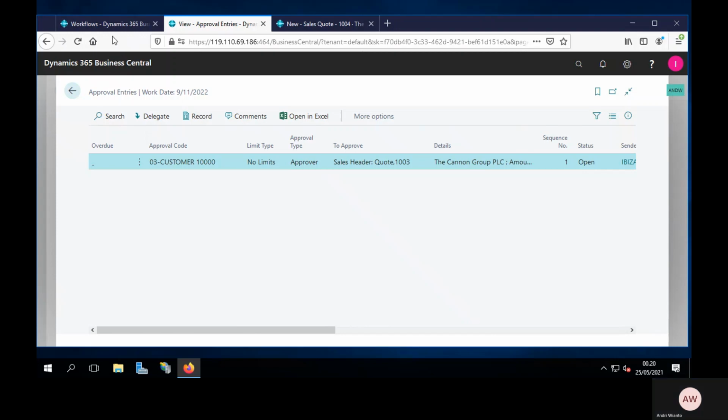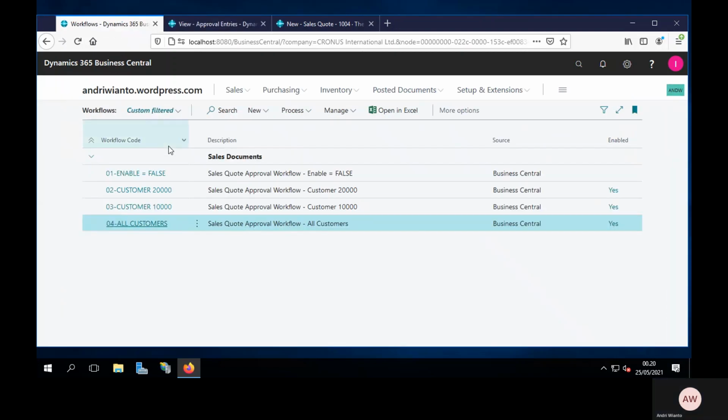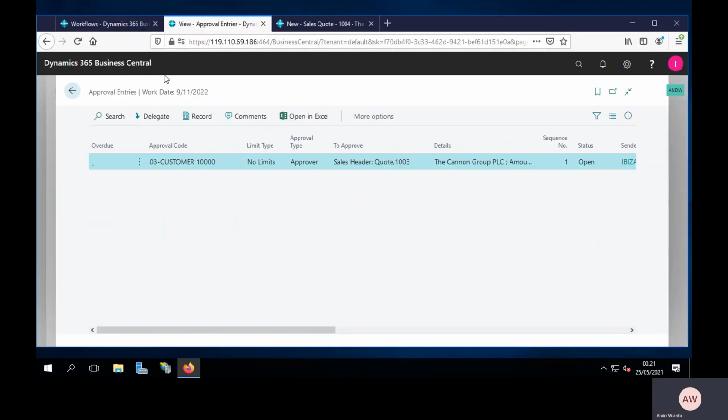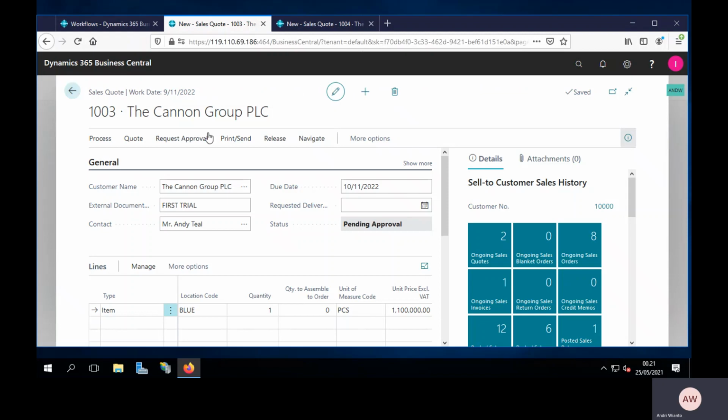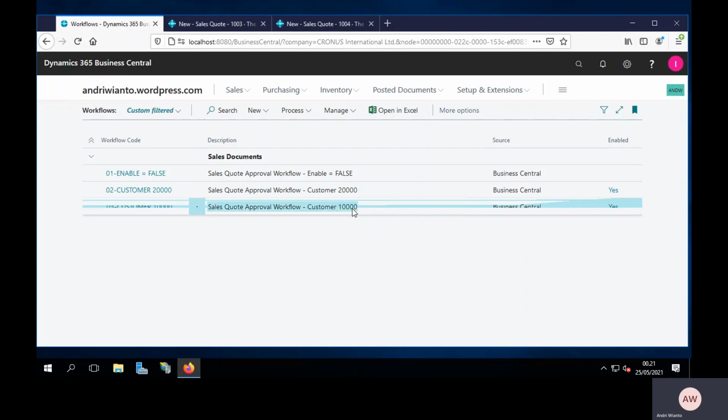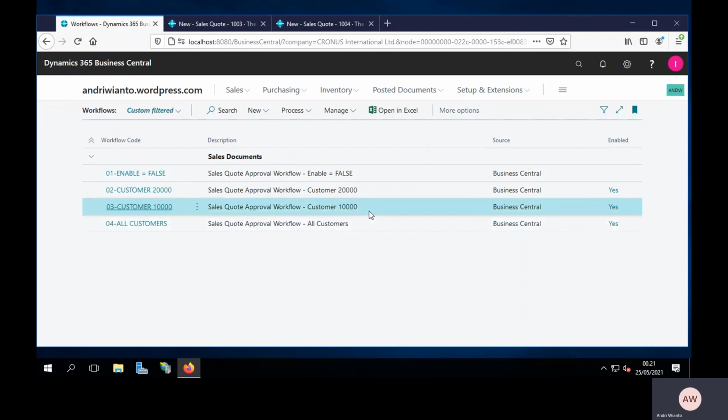Yes, because the sales quote I have here is for Can Group. Can Group is using the customer number of 10,000. So this one is being run. Does this make sense? Okay.